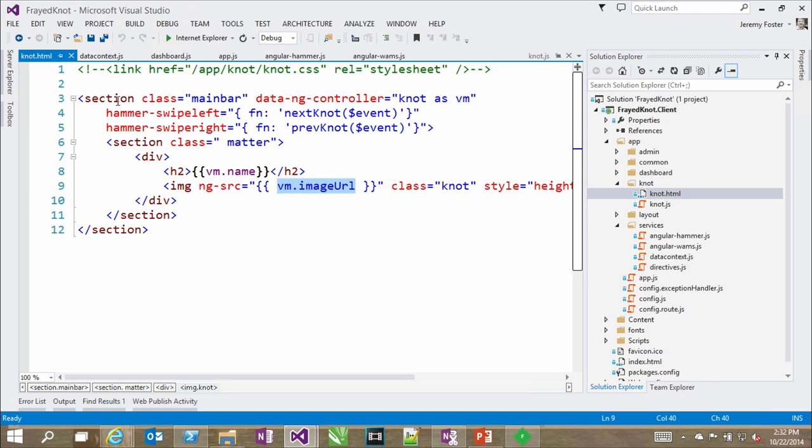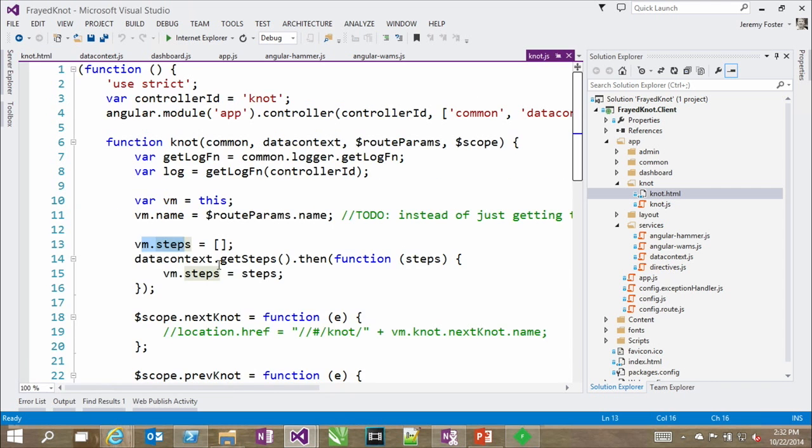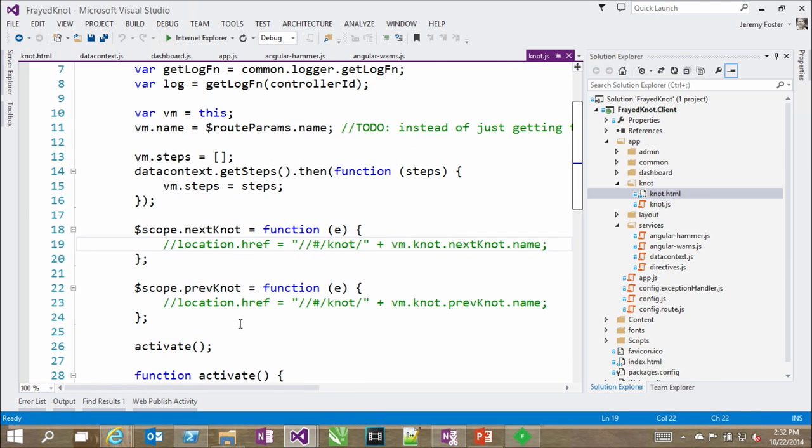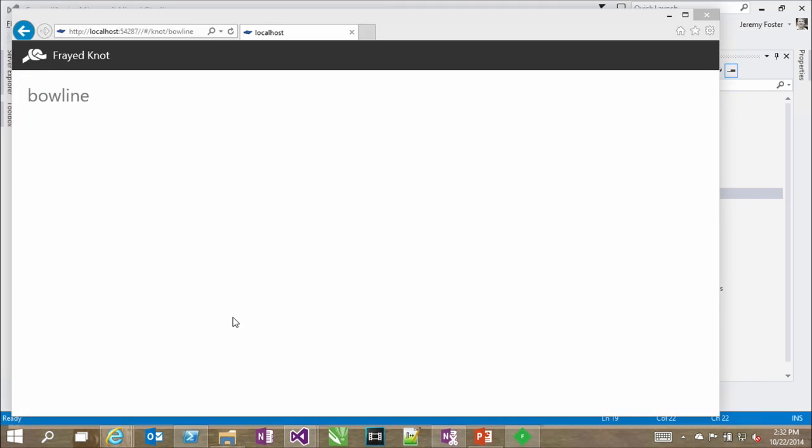And for my controller, at the same level as my controller, I get to wire up these hammer directives. So I wire up my swipe left and say that's the next event, and my swipe right is the previous event. And I really think this is not going to work because these are commented out, but let's go ahead and jump back and try that.